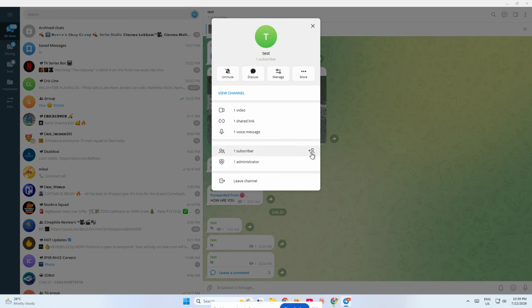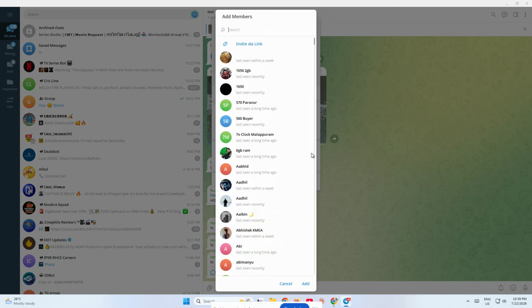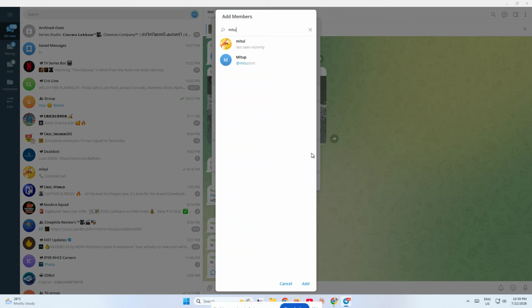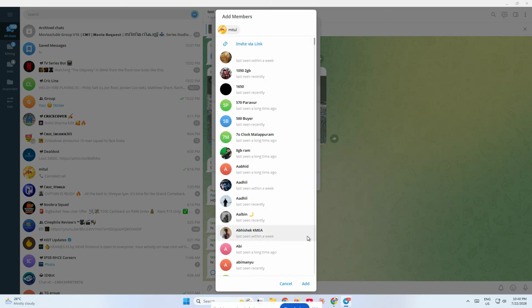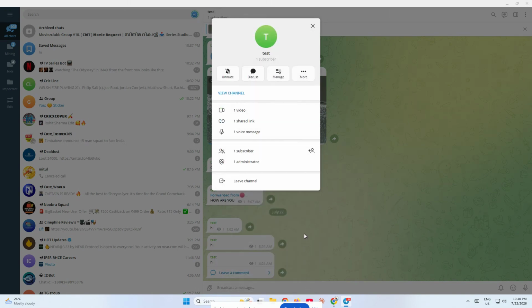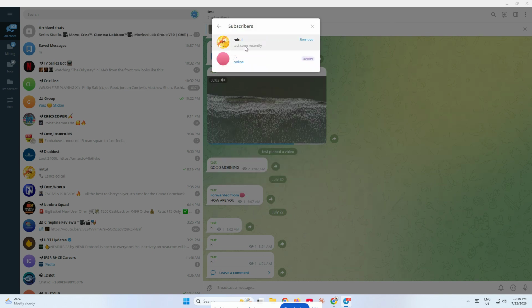This icon is what you'll use to invite or re-add a user to the channel. Click on it, and Telegram will show you a list of users or contacts you can add. If the person you want is in your contacts or available in the list, select their name carefully. After selecting the user, click Add to confirm. Telegram will then re-add that user to the channel, and they should appear as a member again.